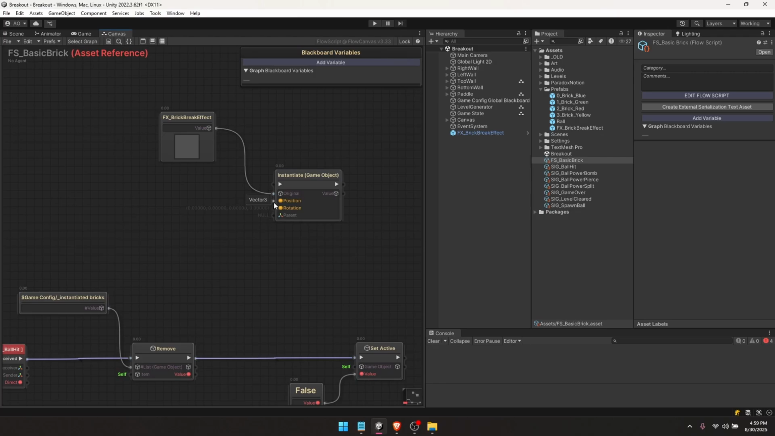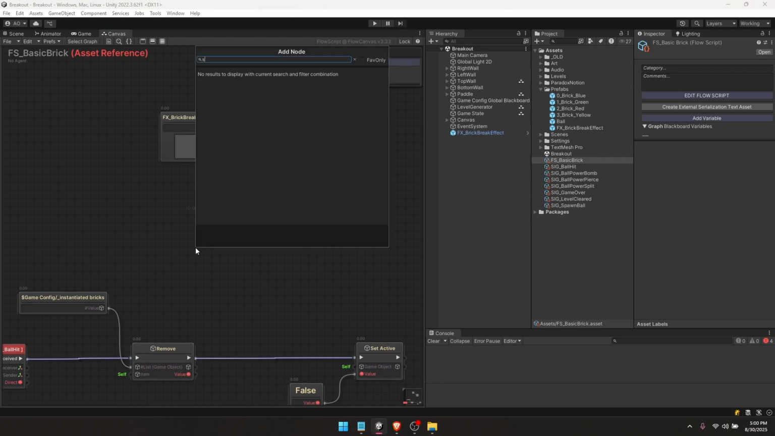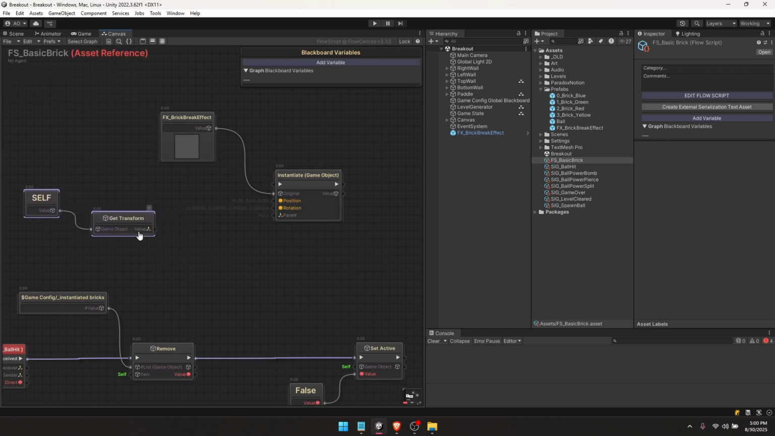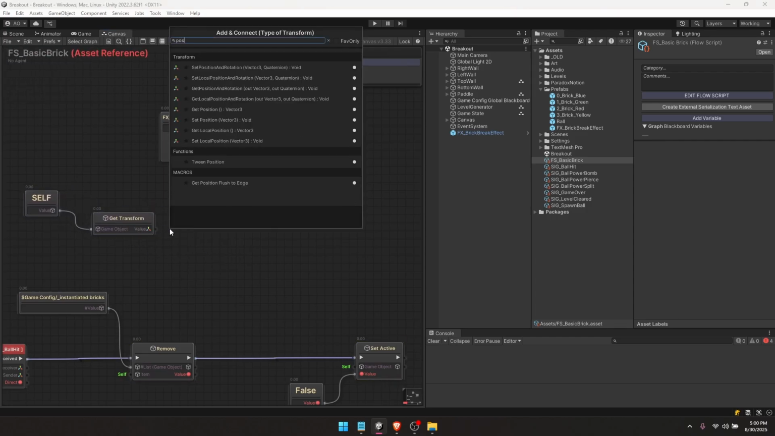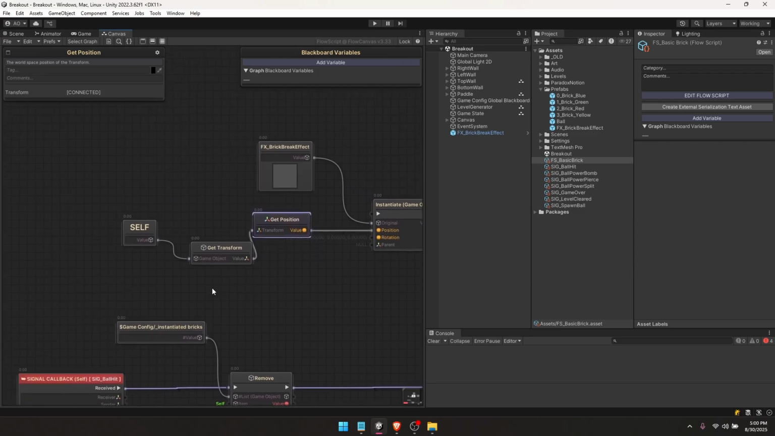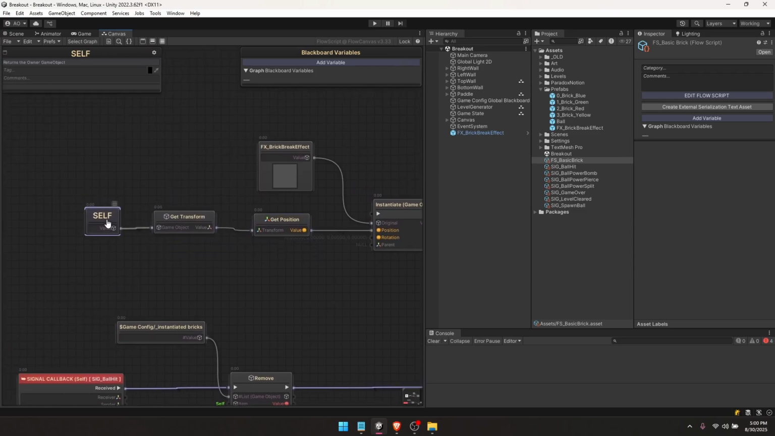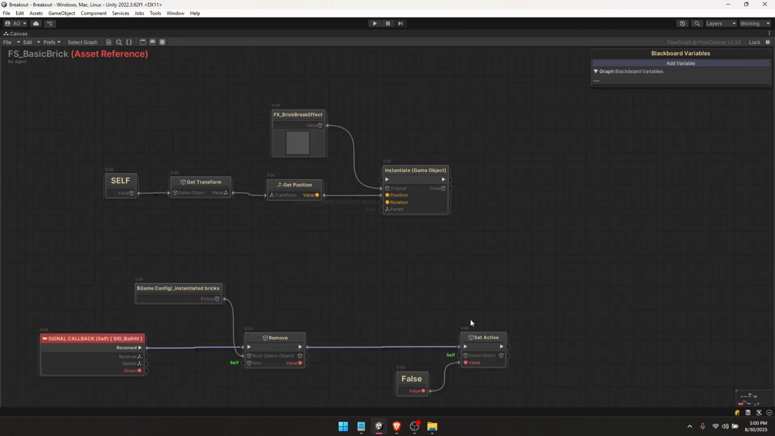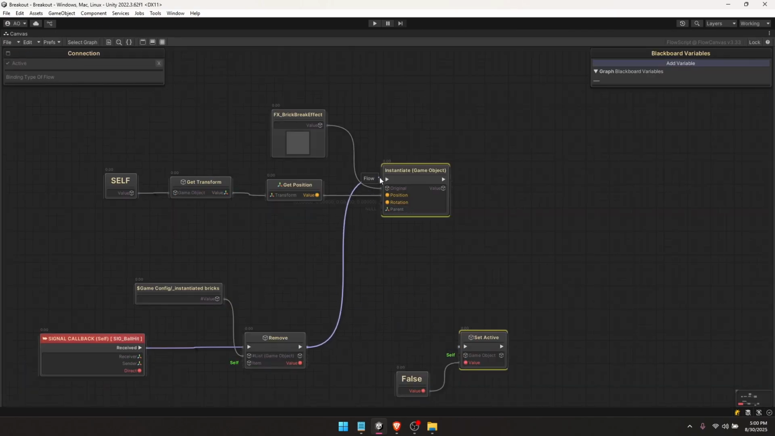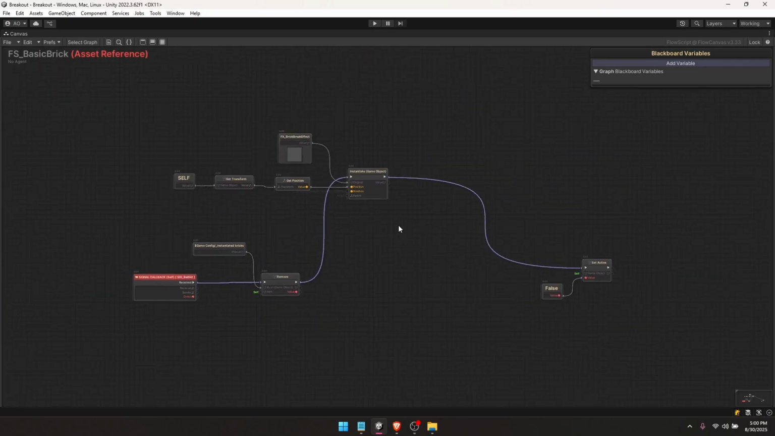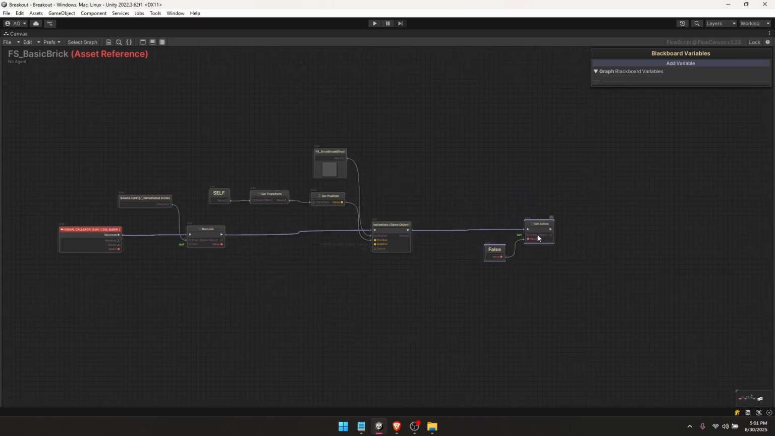Now we want to make sure the position is set to our own position. So I'll just grab self, get transform, position, and plug that directly into there. We don't really care about the rotation. Rotation is fine to be at default. And parent, we don't want it to have any parent. So all we need to do now is connect this up. We'll grab that flow, connect it into there, connect this one back into the set active false. Let's move this down, let's clean up the graph a little bit.